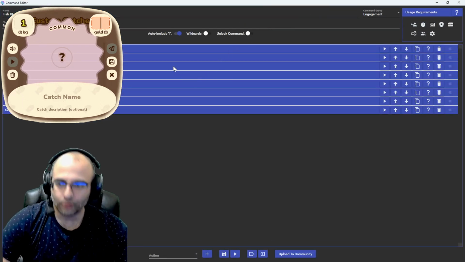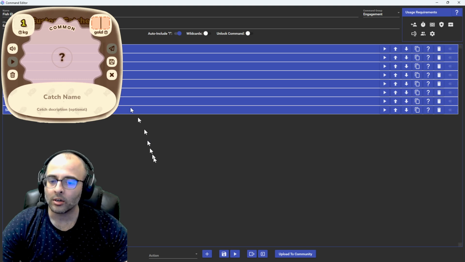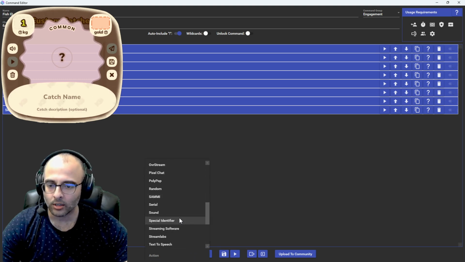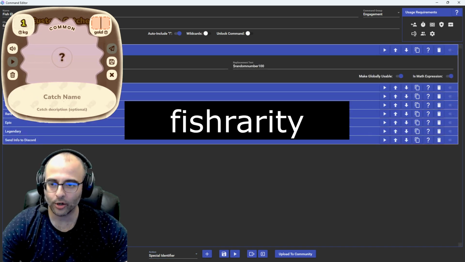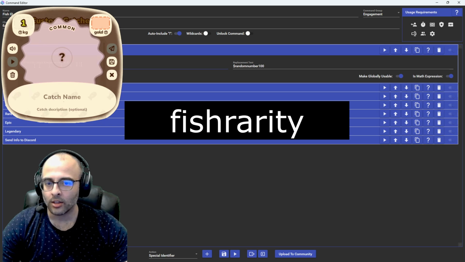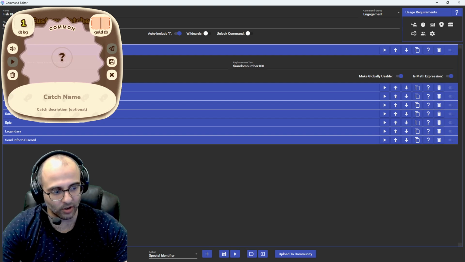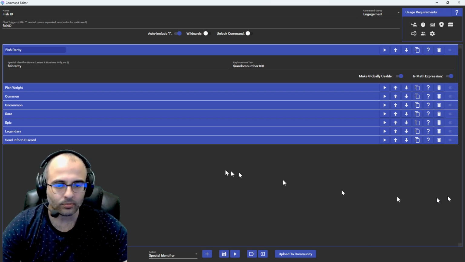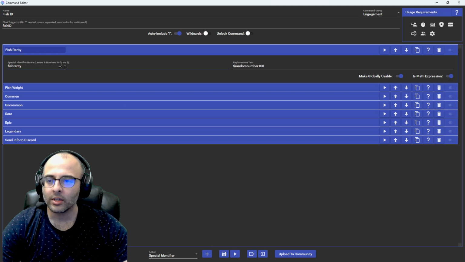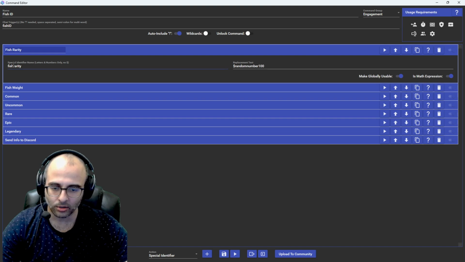Okay, so first at the top we have a couple special identifiers. You're gonna go to the drop down, look for special identifier, and add it twice. The first one will be fish rarity, okay? Also, let me hide Lurkbait. This is not doing me any favors right now. I'm gonna hide Lurkbait for now until we actually have to use it. So we have a special identifier that we're calling fish rarity, and a special identifier is basically a variable that you're creating that you want to give a value.